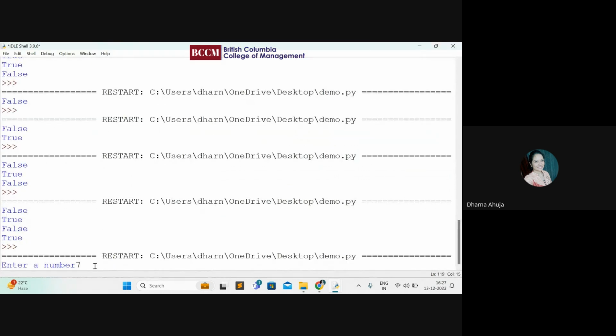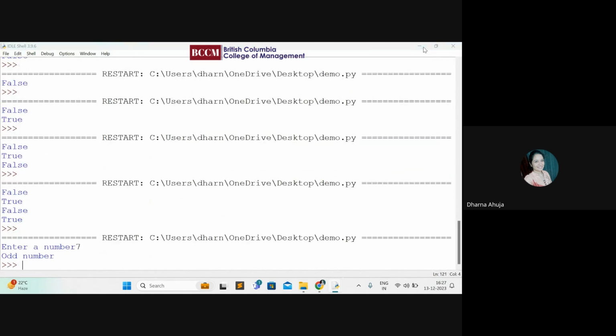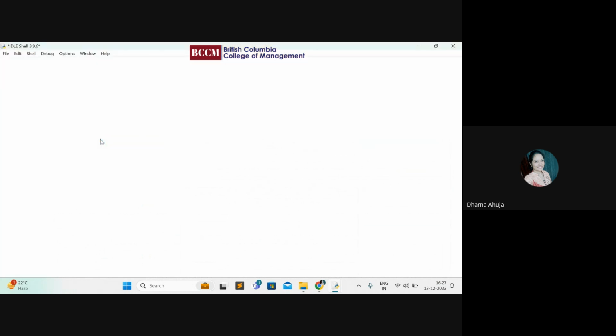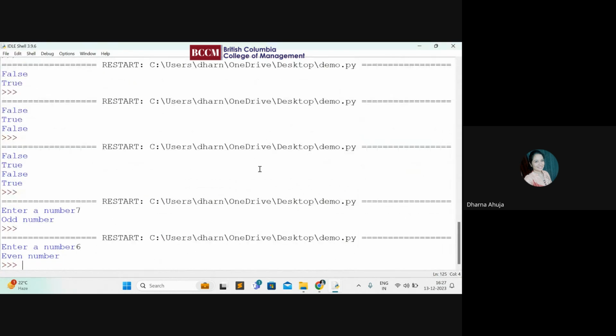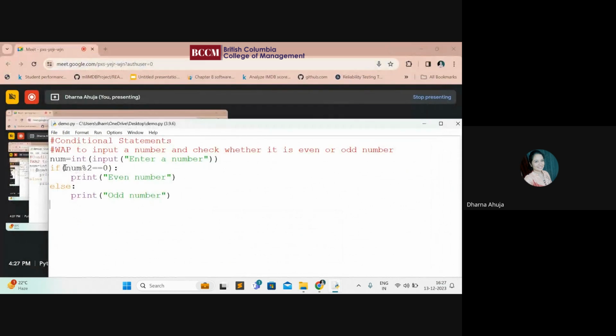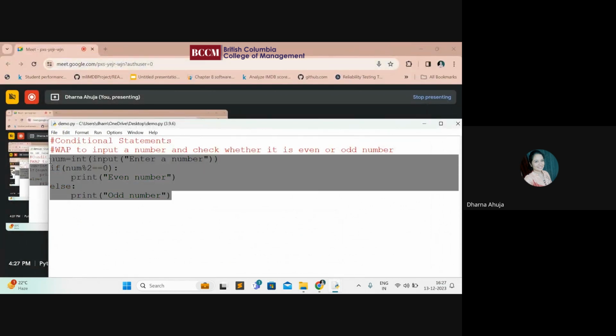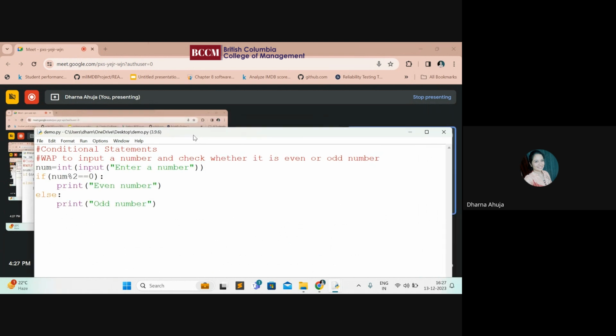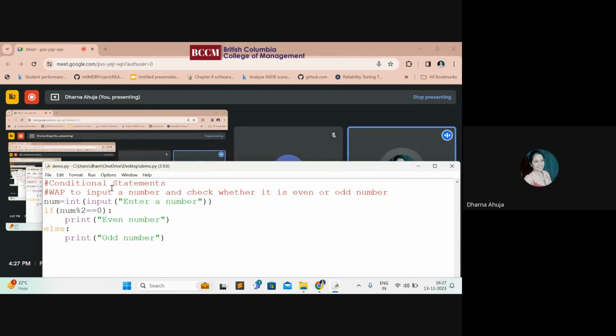So let's say I write 7, it's giving odd. If I write 6, it's giving even. So based on this condition, the statement is being executed. Actually, I can give you some questions on this also. Will you be able to do it if I give some questions on conditional statements? Explain two more things so that I'll get a grip on it.